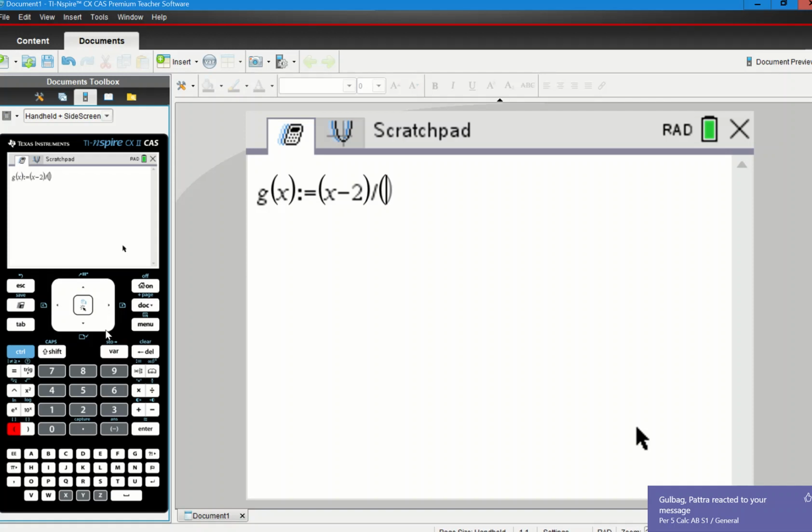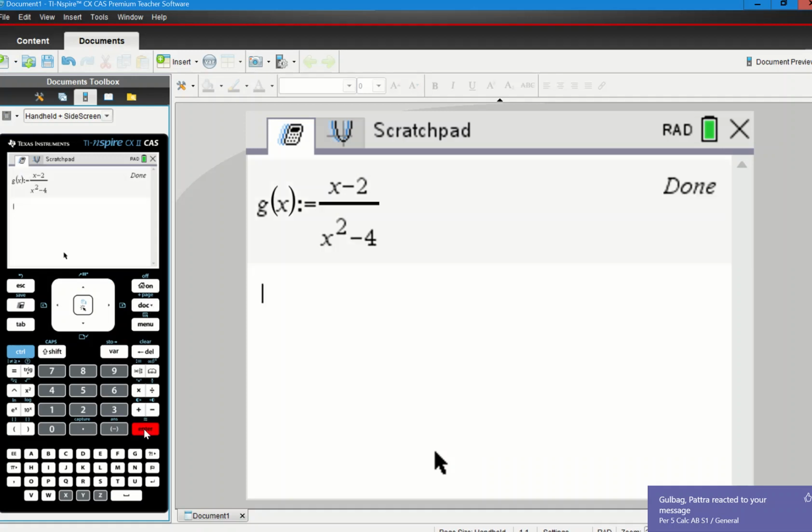Now I might be going faster than you feel quite prepared to go, so you might need to pause this video as needed. After I've got it typed in, and I do want to put parentheses around the numerator and denominator here, then I'm going to hit enter. When I hit enter, it's going to give me the message done. What this has done is stored this function.